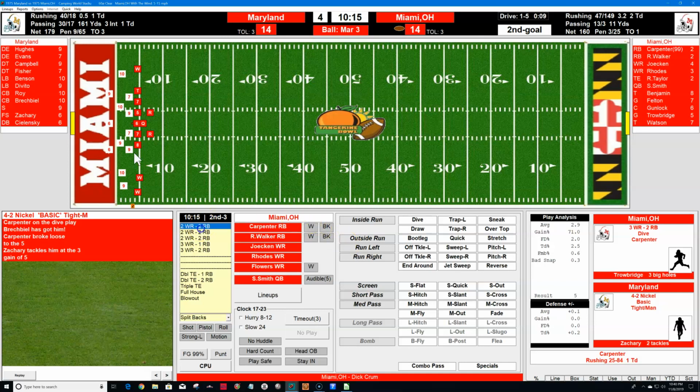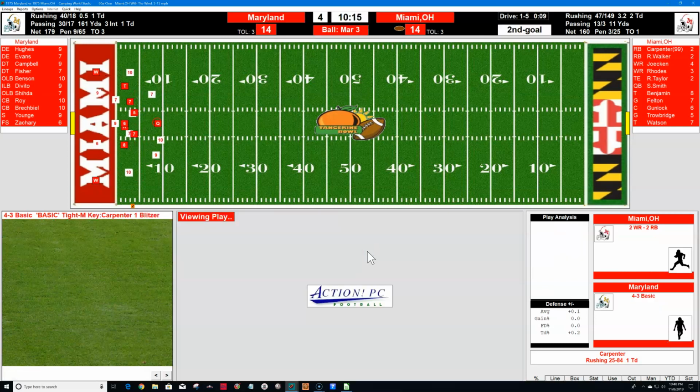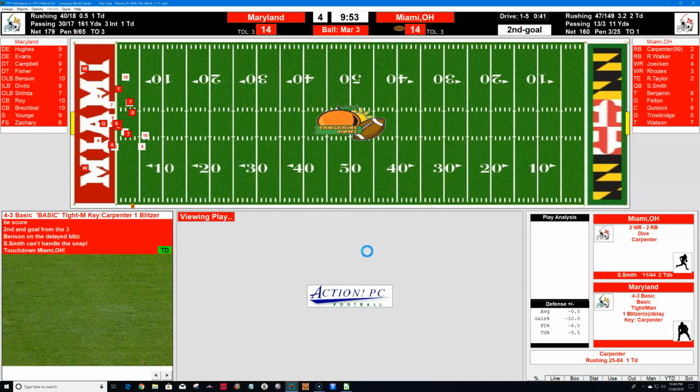2 wide receivers, 2 running backs. They go I formation. Carpenter with the dive. Handoff. And nope, Smith's going to take it himself. He can't handle the snap, but it's a down the lane, but Smith gets in there. Touchdown!